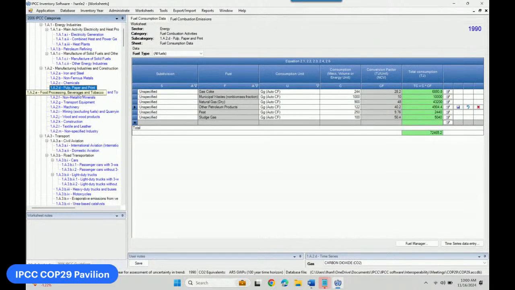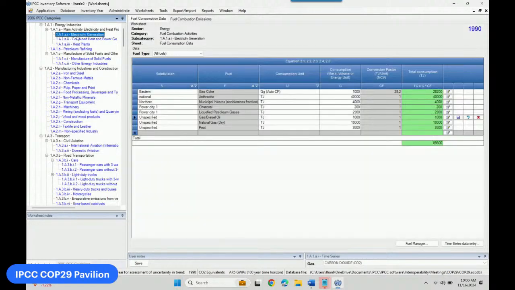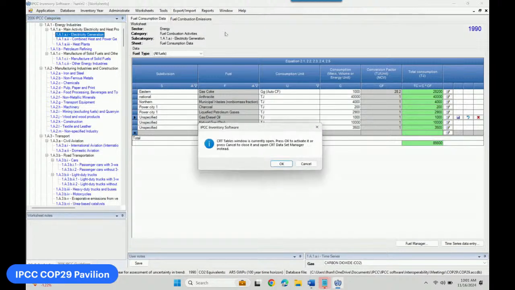And if you look at pulp and paper, iron and steel, chemicals, electricity generation, it's the same two worksheets. So I think it really helps countries a lot in preparing this greenhouse gas inventory. When you're ready to prepare the CRT data set, there's this menu at the top. Up here under export import, you can then export to the UNFCCC CRT.